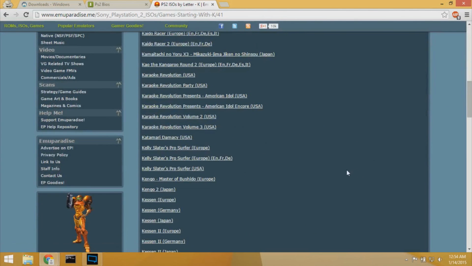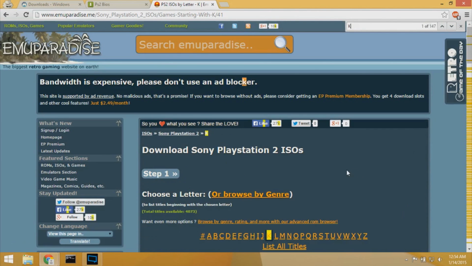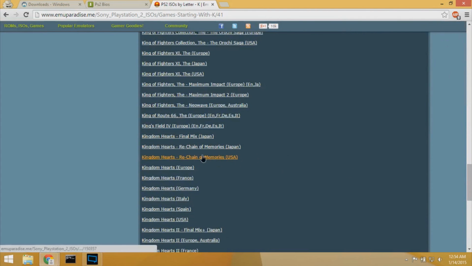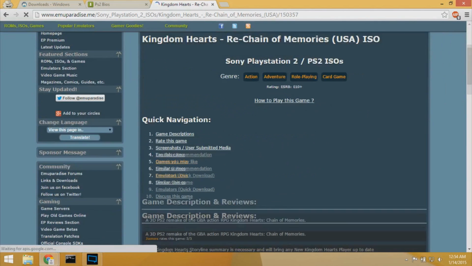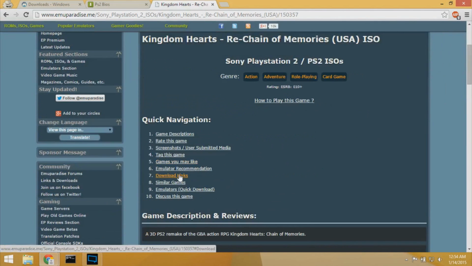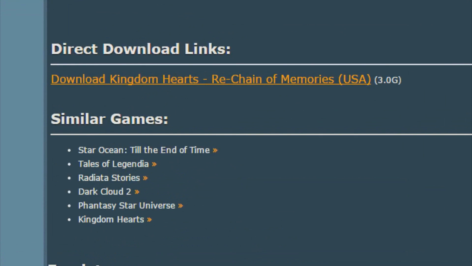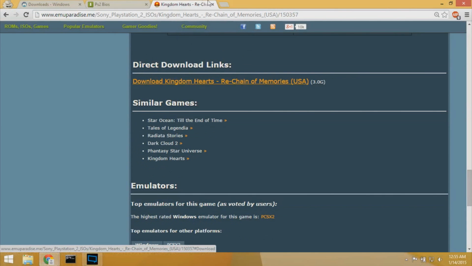So if we look down, I can find one of the most popular games for PS2, Kingdom Hearts. I love that game. I played it all the time when I was younger. And you can just find Kingdom Hearts and download the game with these download links. Just hit download links. But since I already have an ISO that I downloaded prior to this video, I'm going to use that instead.